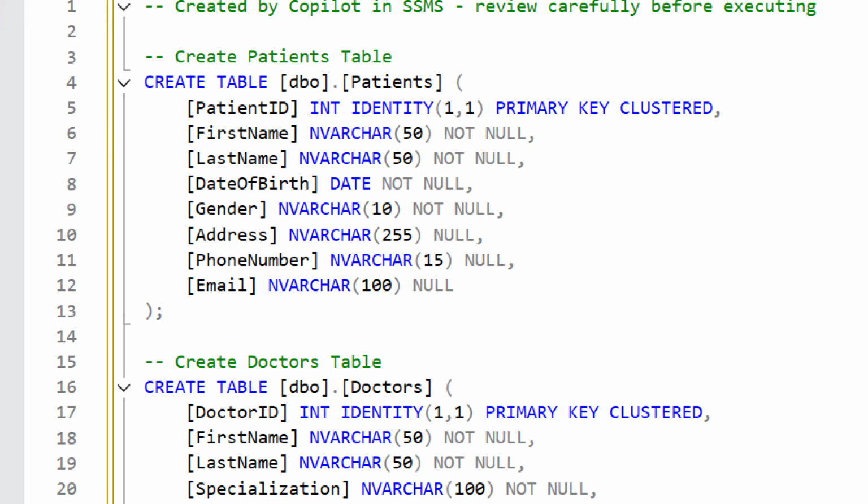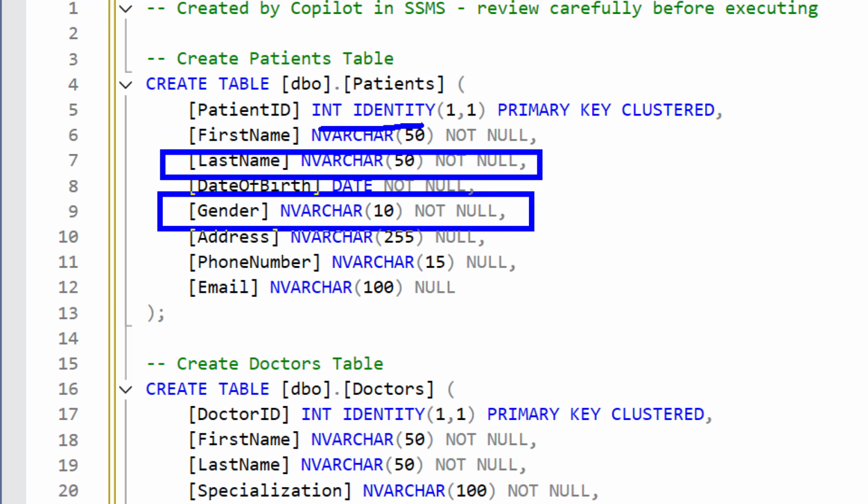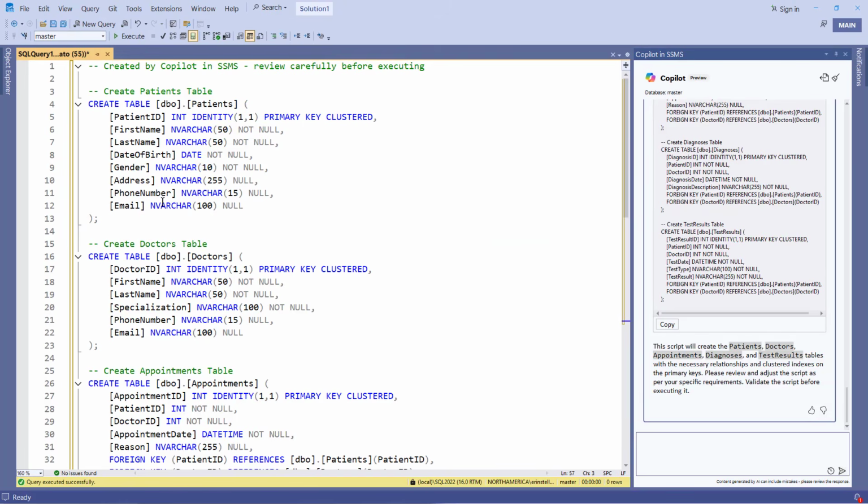Now, I'm going to point out a couple things here. This is why you are still very important, right? Copilot is an assistant. It's here to help you. But it's making some guesses about your data and the data types, and you're going to definitely want to validate that. Maybe these are not all of the columns that you want. Maybe you want a few more. Maybe last name should be 100 instead of 50 for an NVARCHAR, right? People have longer last names.